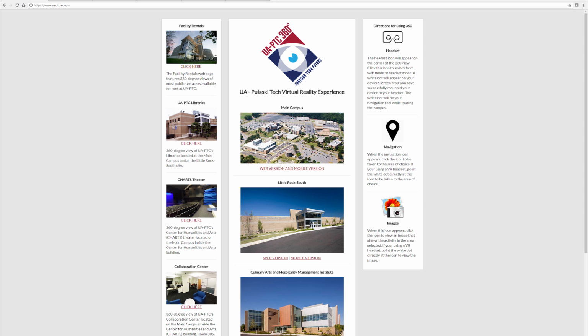The navigation, which you'll see on the web version and the mobile version, lets you walk through the buildings, go through the halls, and look at objects. When you click images, you can see the activity that goes on in the room. So not only can you walk through a room or look at one of the labs, but if you click an image, you can see our students doing activity in that room. That gives the prospective student the feel of what it's like being in the room, by seeing their peers doing the activity.